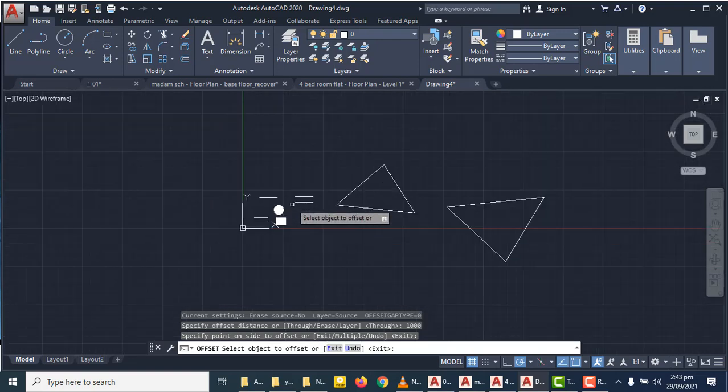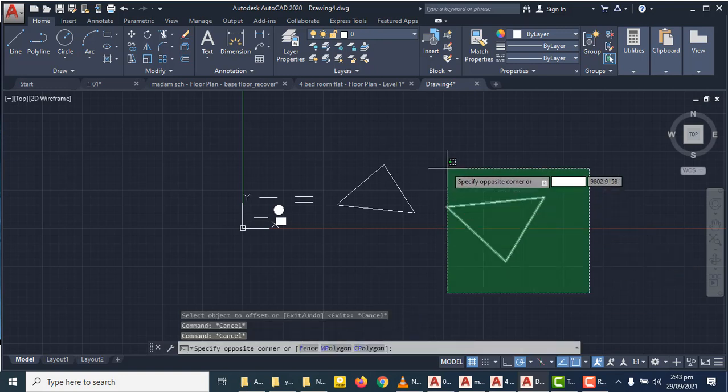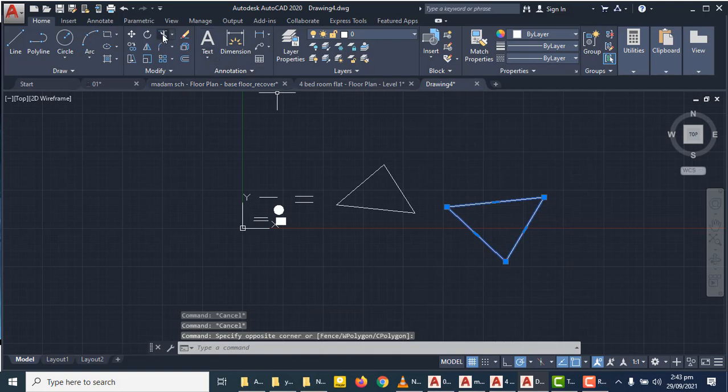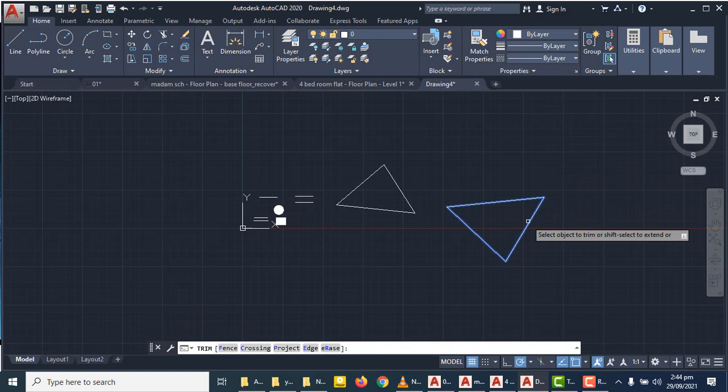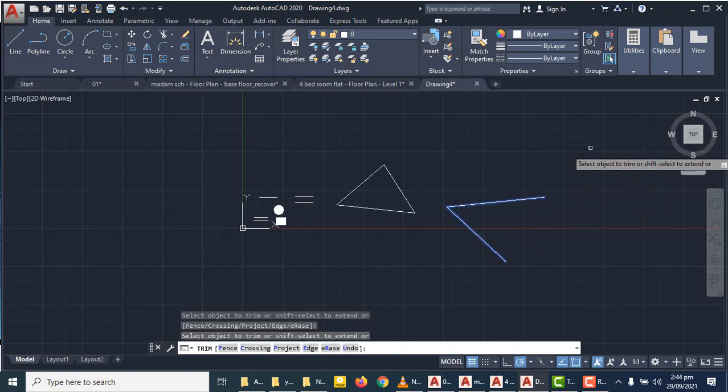So another important tool we are going to be looking at is the trim tool. If I want to remove this particular side of this object, I'm going to use the trim tool. First of all, I'll hit escape, highlight what I want to trim, click on trim. Go back, click on the part you want to remove. As you can see, I've removed it effectively.